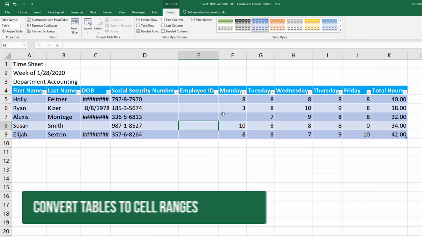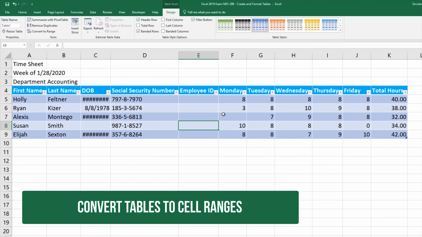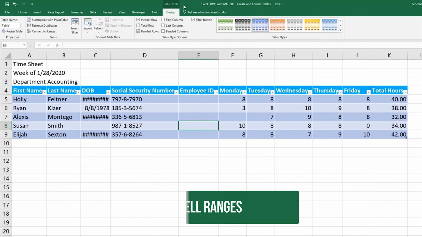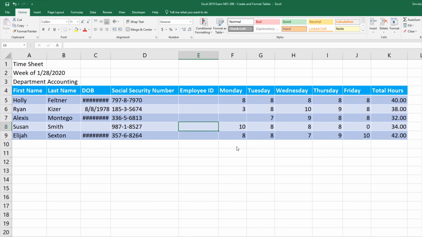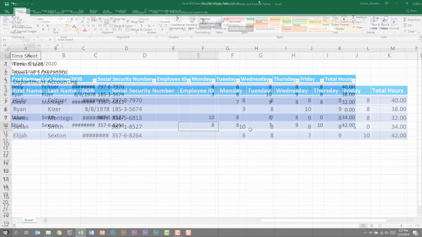And finally, we're told that we need to be able to convert tables to cell ranges. And so with my cursor in this data, again, we're on the Table Tools Design tab, and what we want to do is select Convert to Range. If I click that, it's asking, do you want to convert the table to a normal range? The answer is yes. And so what this has done is it's left the formatting that was applied with my styles, but this is no longer a table and won't function as a table.